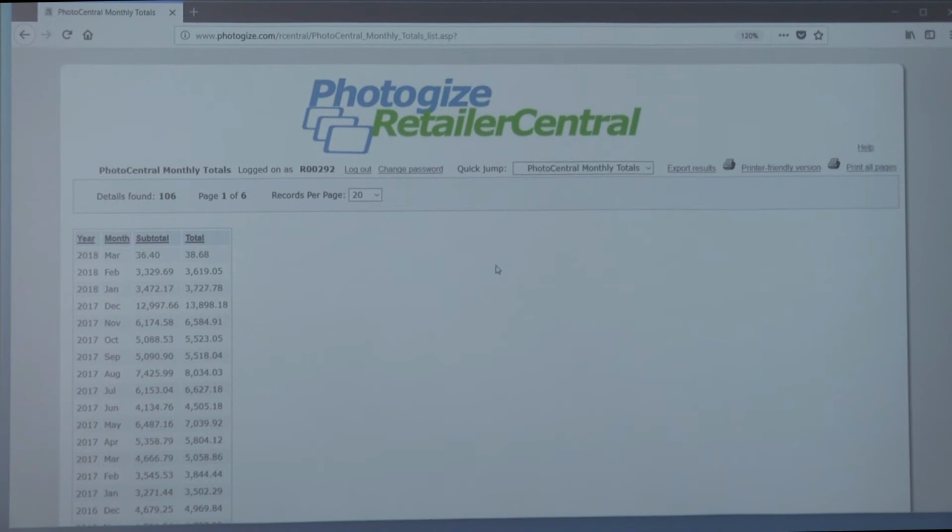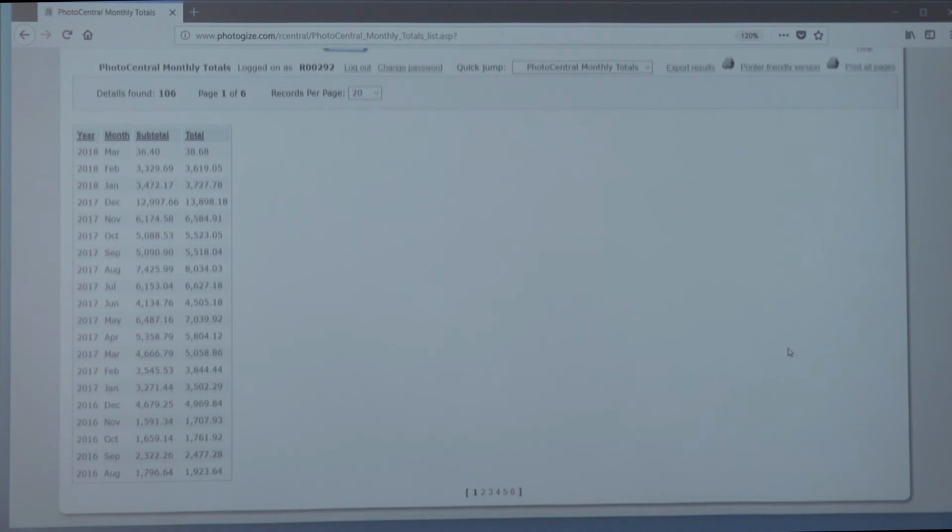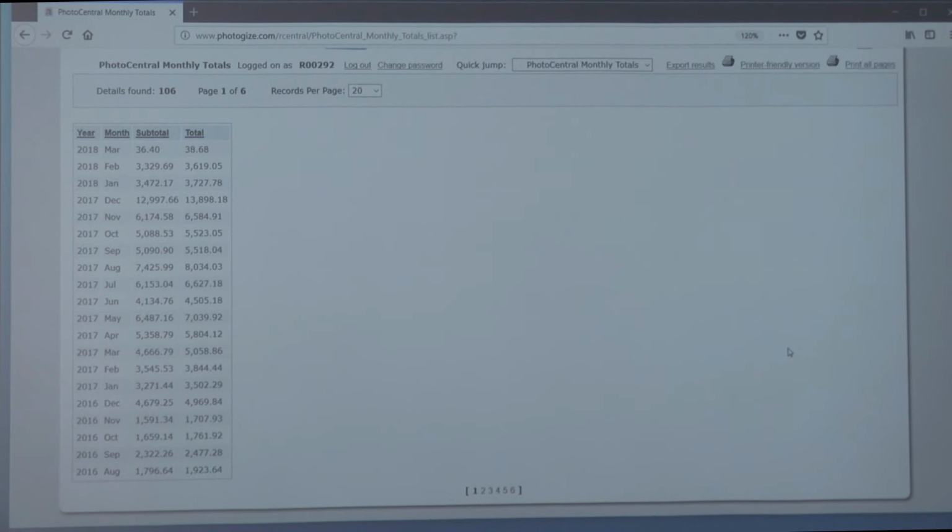Right. So these are monthly totals beginning in, I'm not sure how long it goes. There we go, August of 2016. So this is like 20 entries, but this would go all the way back to the early days. December of 2017 was almost $14,000. So you can look at trends and things like that.